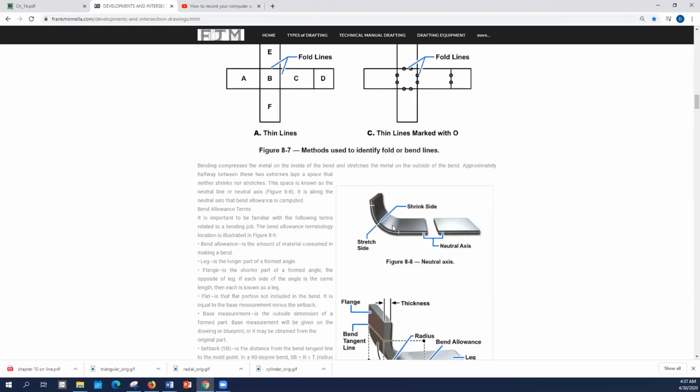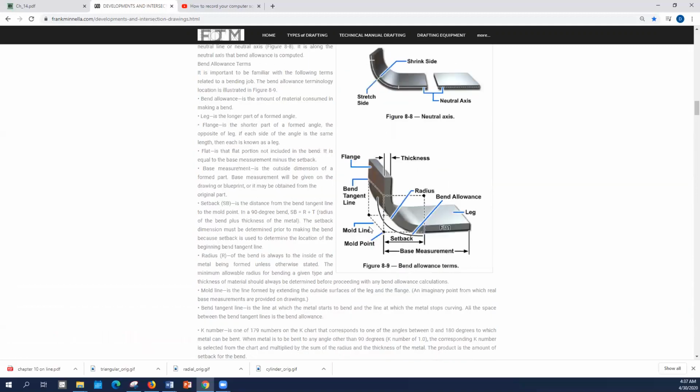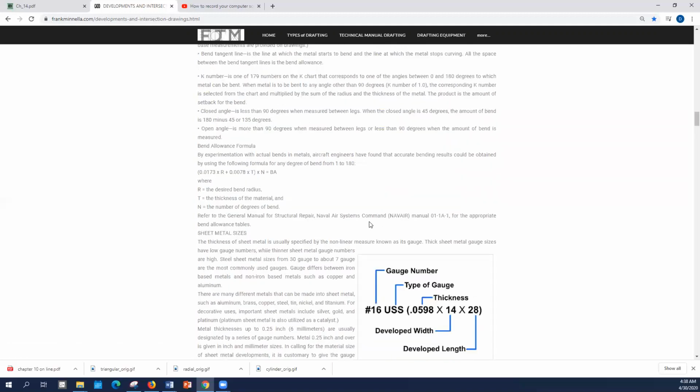Okay, and then when you're bending metal, what happens is one side will compress and one side will stretch. So you actually have to calculate the bend radius, and there are formulas that you do that with, and that's something that you'd learn in a more advanced manufacturing class.